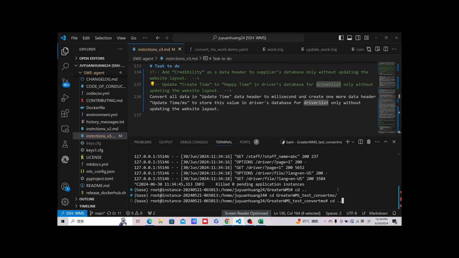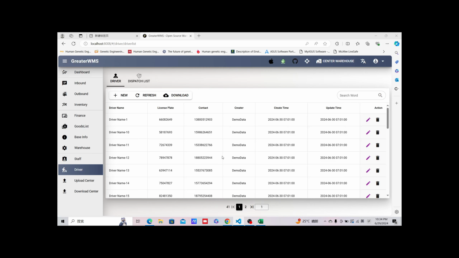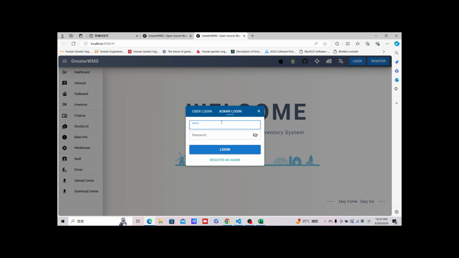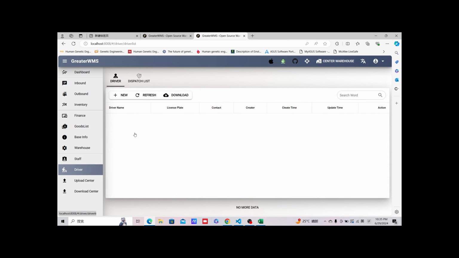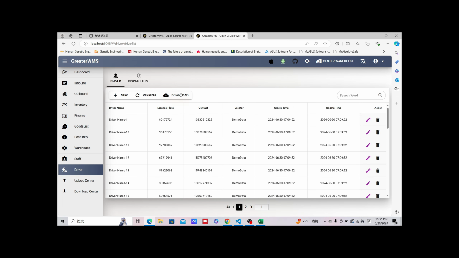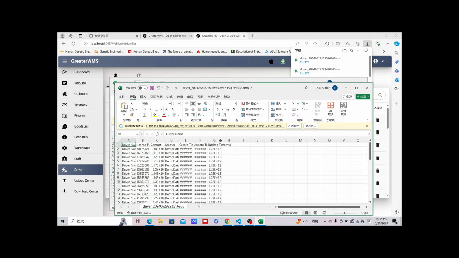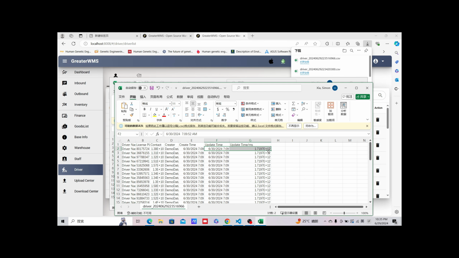Just give a second to run the code here. And here I need to log in again since they're 2 separate things. Let's go to the driver's side and see what's going to happen in the backend. So here, as you can see, we have one more column which stores the converted data. So here it's just in millisecond.